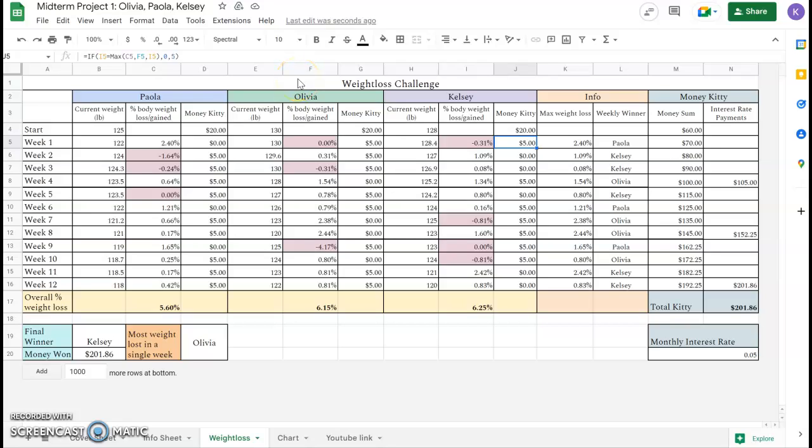Our group chose to do the weight loss challenge. You'll see as we start, everyone inputs their weight and deposits $20 into the money kitty. So we use data validation here, so if any number besides 20 is input, you'll see that you get this flag saying it must be 20.